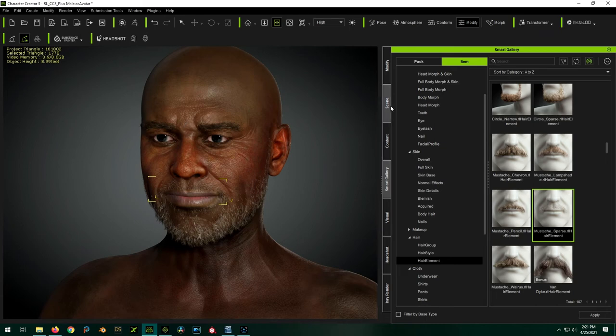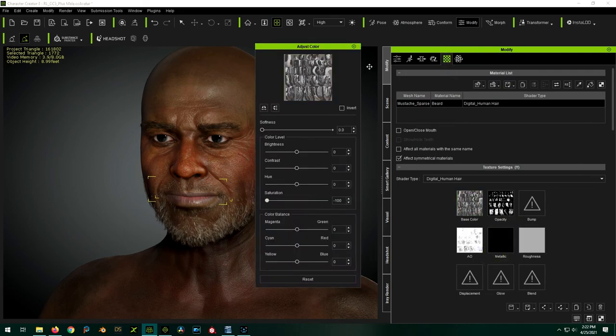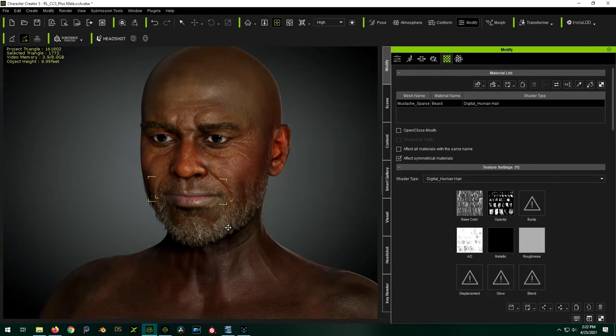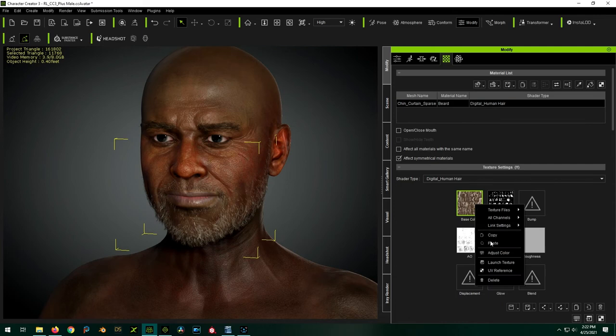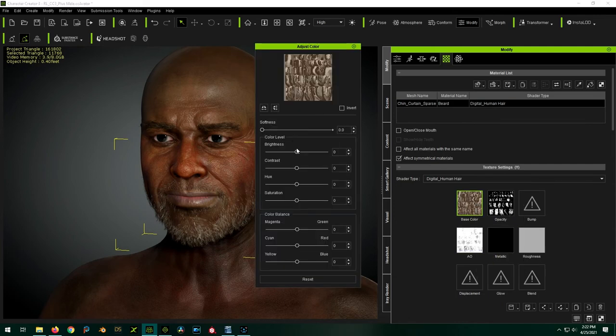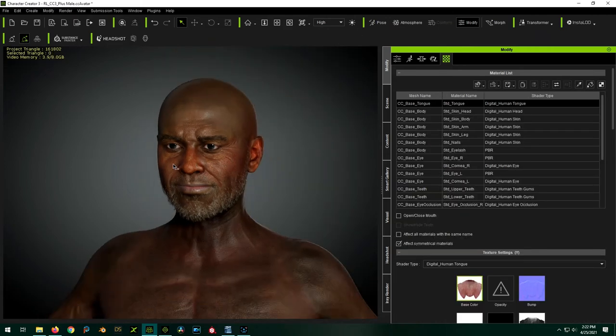So that looks good. I think I want to just gray these up a little bit. So I'm going to go over to the materials, adjust the base color, and I'm just going to strip out all the saturation to make these gray, or grayer. Whoop. There we go. Much better. Look at that guy. He's looking good, huh?